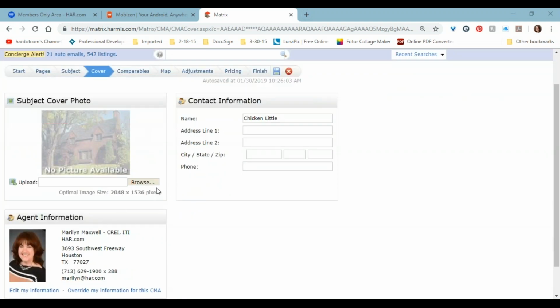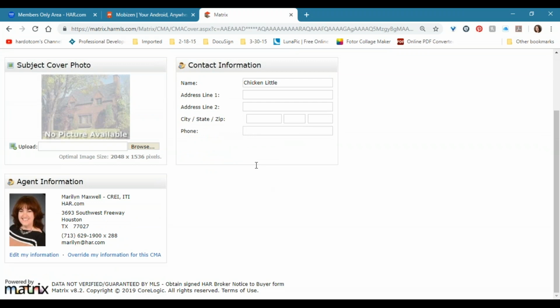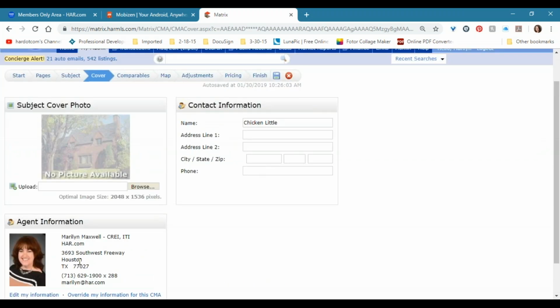Again, you have a second opportunity here to pull in that property photo and put that. The client's name already came from the first screen. I don't actually know Chicken Little, and I don't have a phone number and email and all those things saved for him in my Matrix contacts, but you could manually type that stuff in if you didn't already have it in your contact section. It's also not crucial to the CMA. It's just kind of a nicety to have, you know, your contact info and then a little extra info about the consumer.